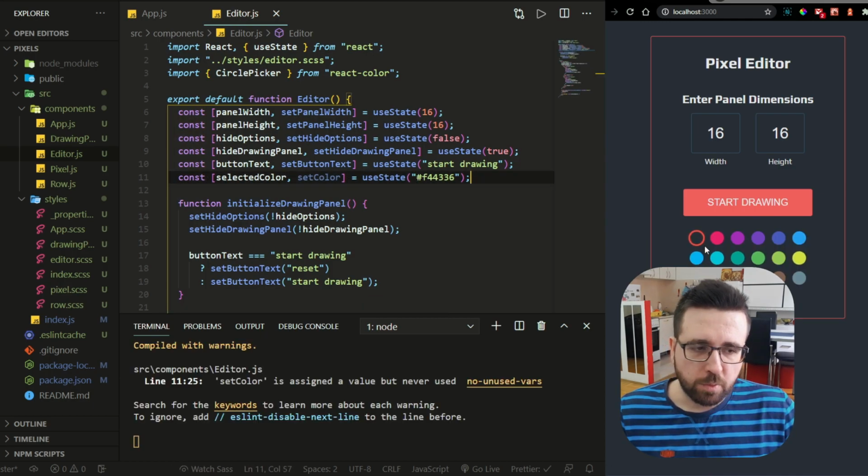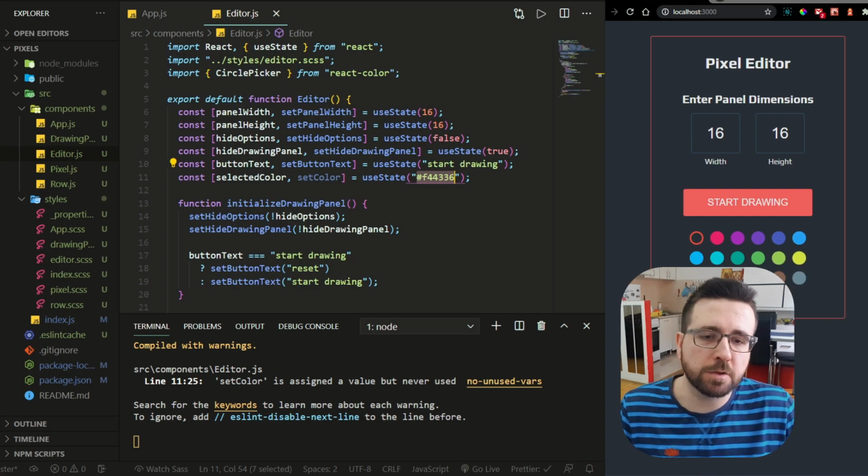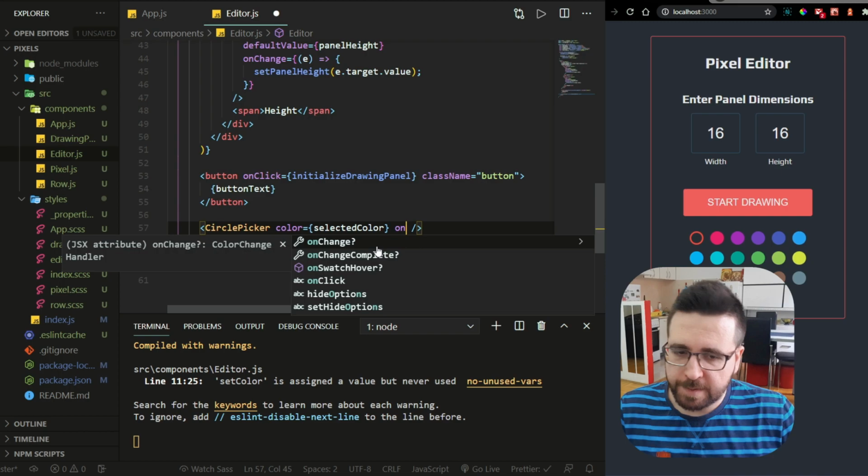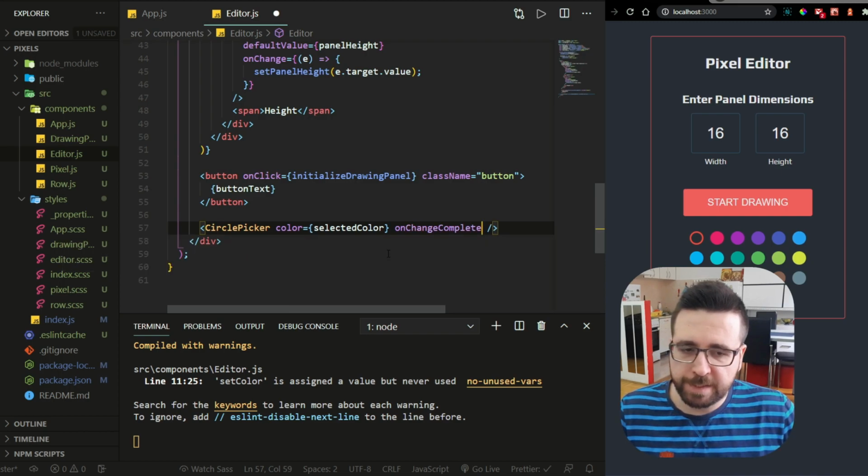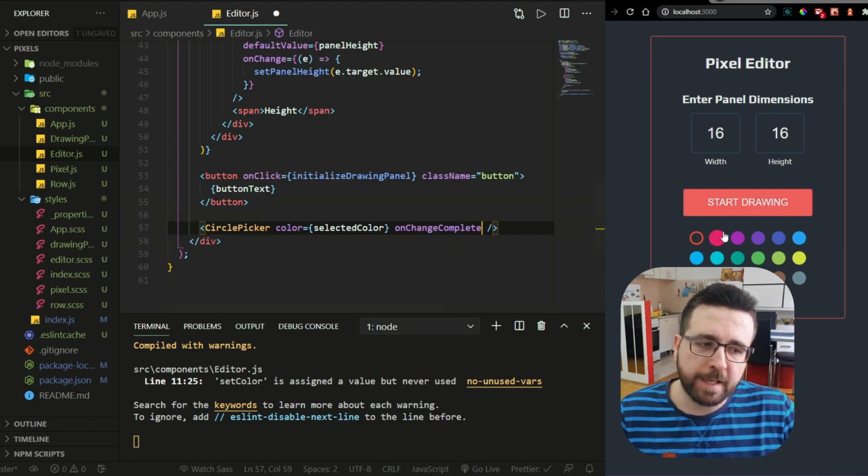You can see the color picker working. So this color over here is actually this color over here. And if I change it to something else, if that color exists in the color picker, that color is going to be selected. If it doesn't exist, nothing's going to happen. Then we can set up an onChangeComplete event, which means what happens when we click on a color.